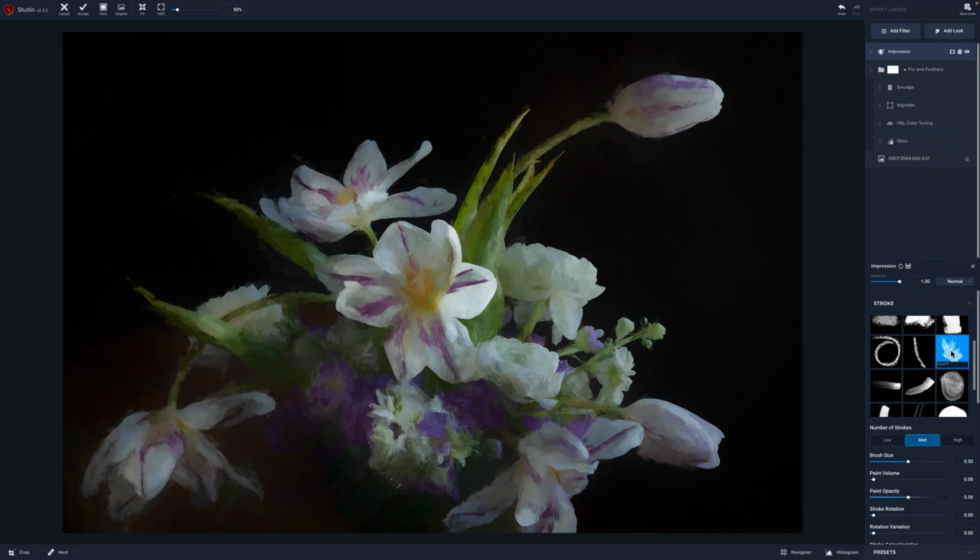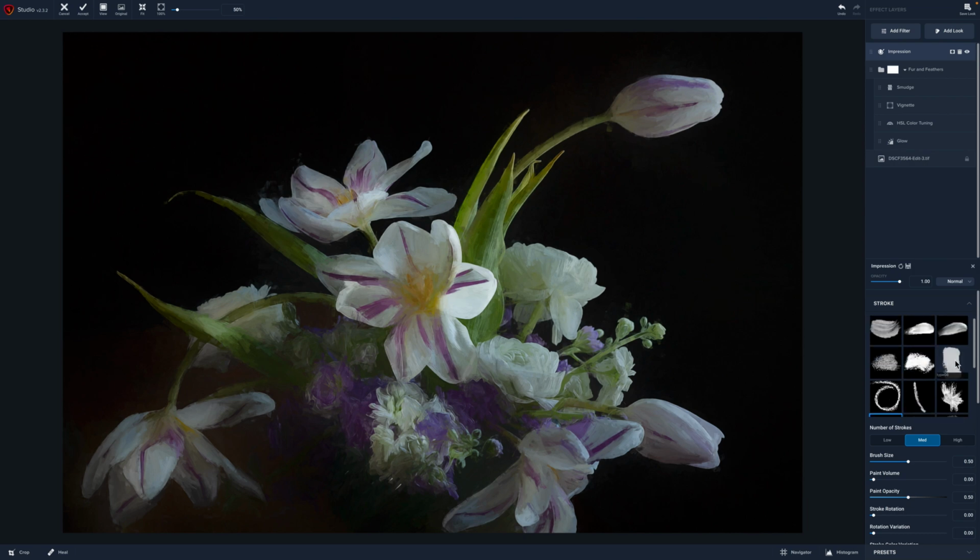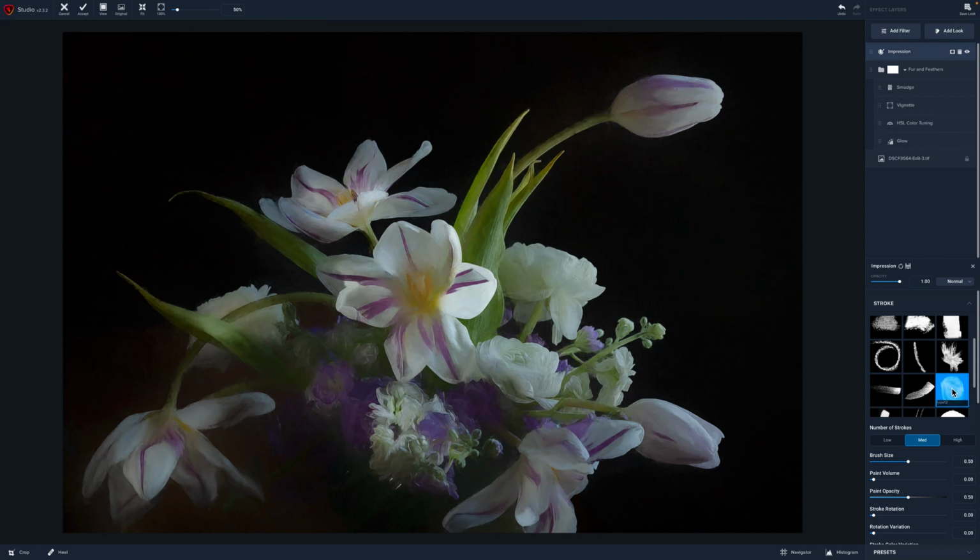So 9 is much more impressionistic. You've got type 11, type 10. So just different strokes. I felt like number 12 worked better for the overall image and gave it the quality that I wanted. Now again, this is at 100% opacity.